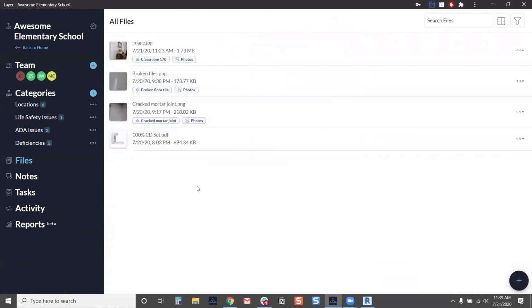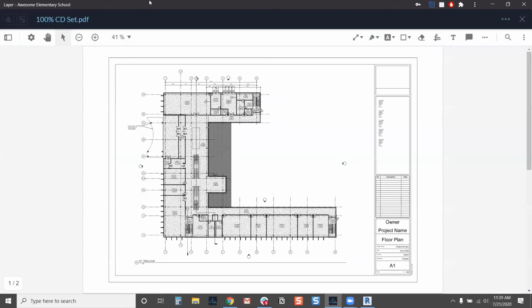So rather than having to pull out the roll of drawings and lay it out on a table, and in this day and age you're probably trying to reduce the number of physical items that you carry into a project that have to be touched and sanitized, instead we're going to upload those relevant files into the files area. What I have here is, in this case, the 100% CD set. This was maybe the as-built or the documents for the original construction of the project. I've uploaded this PDF, so now I've got that right at my fingertips.